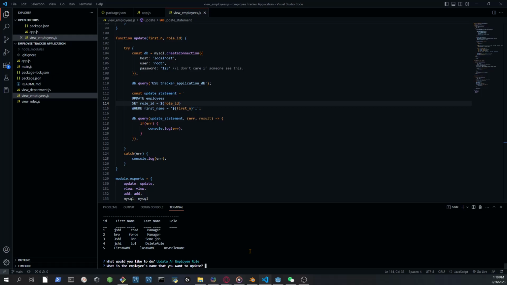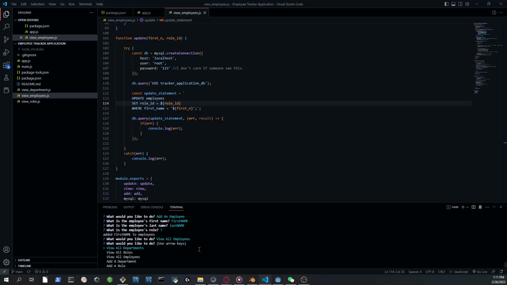So let's change the roles. What's the name of the employee you want to update? Let's just do first name. That guy. What's the role that you want to change to? What roles are there again? All right, here they are. Let's change it to manager, number 1. And now we view all employees. See, first name, last name, changed to manager. That's it, and then everything else is done.